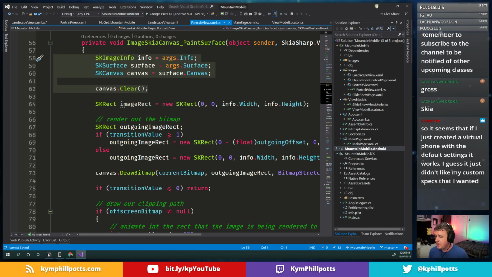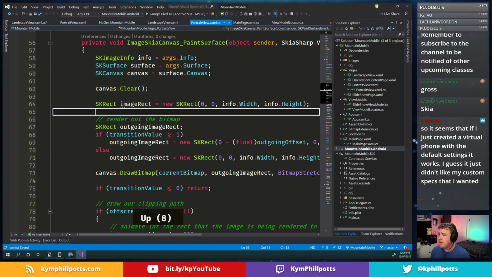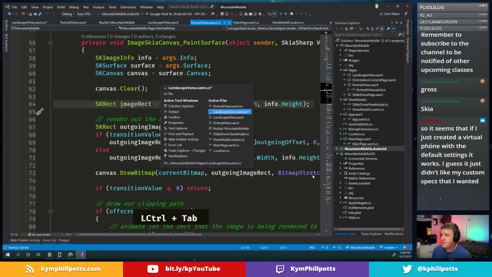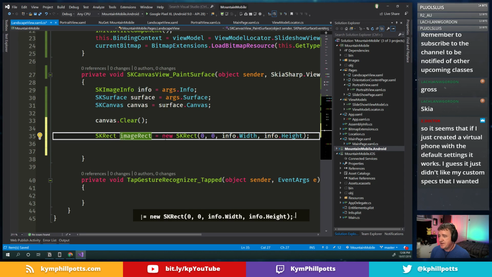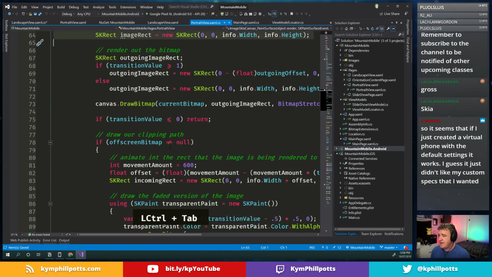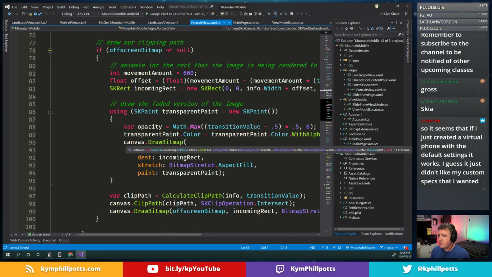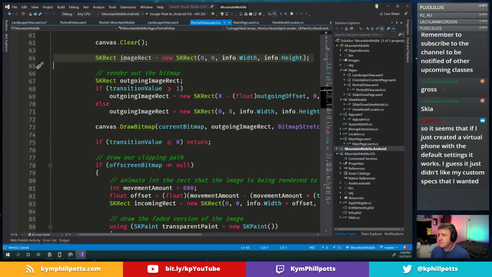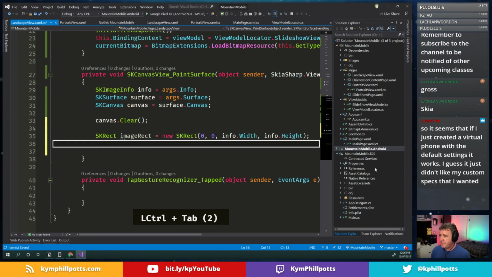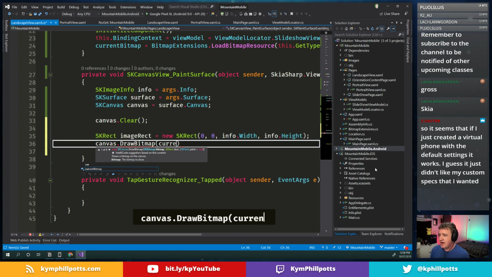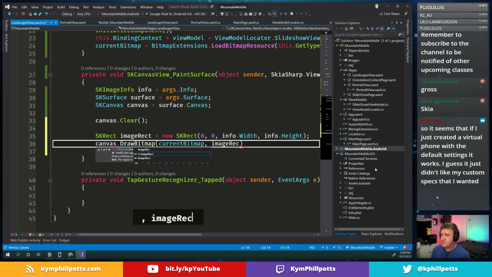So let's just work out our image rect, right? This is the size of our canvas. And then where's a little raw bitmap? Yeah, we could do it this way, right? We can say canvas.draw bitmap. Let's draw our current bitmap, and let's give it a destination rect, which is our image rect.